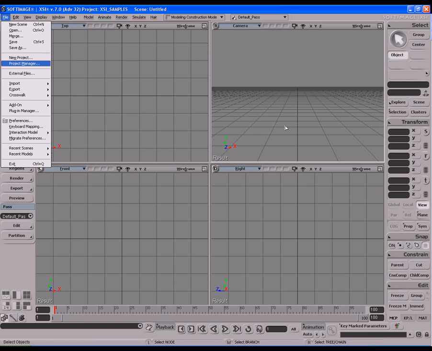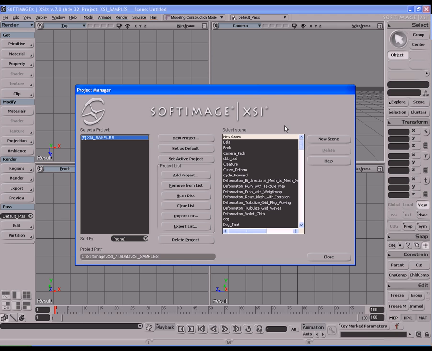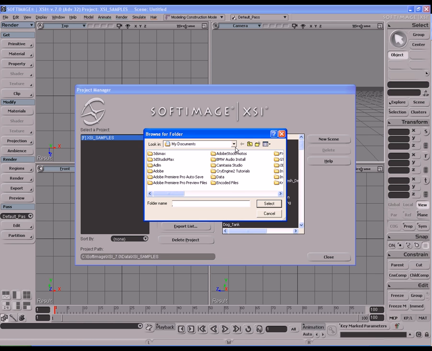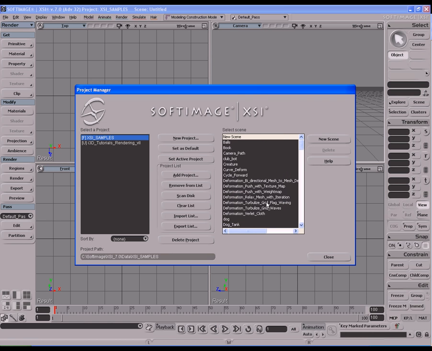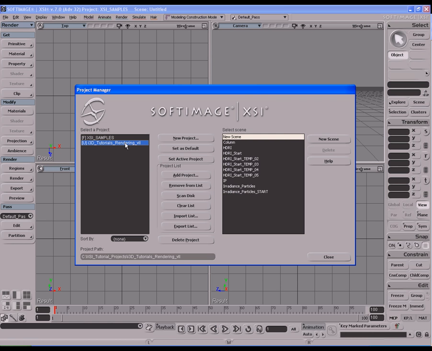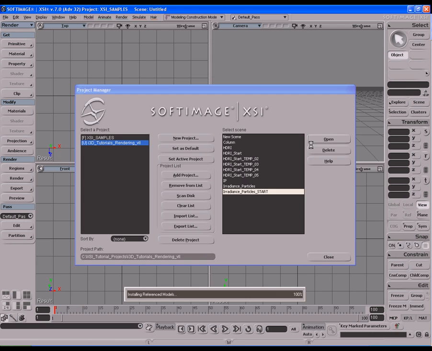Let's go over here to the Project Manager. Let's load up the project that we need here. So I'm going to go to Add Project. Just find the project that comes with this tutorial and go ahead and load it up. The project you're looking for is i3 Tutorials Rendering Volume 2. So let's go ahead and select it. And here's Volume 2. The first scene we're going to start off with is this one down here called Radiance Particles Start. So let's go ahead and open that one up.